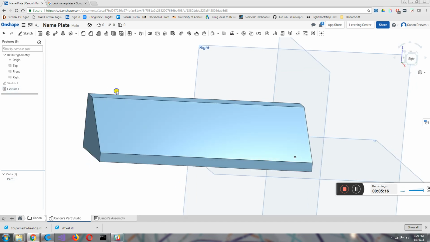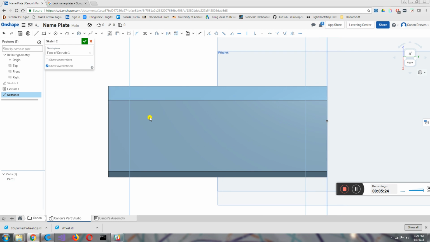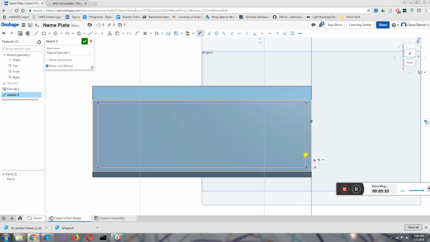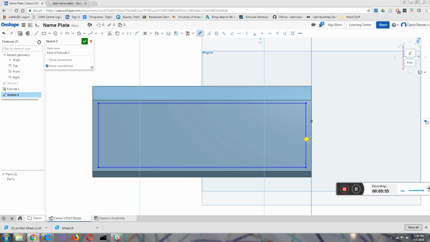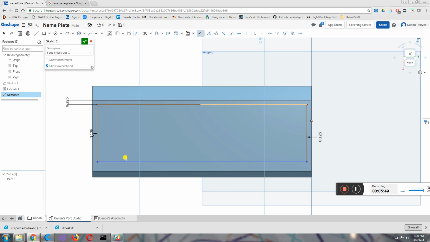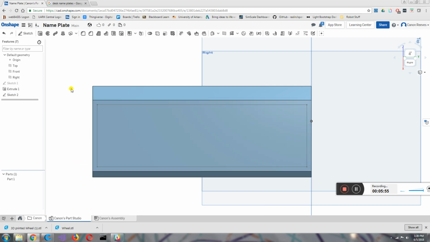Let's see, what if we did this? Let's click on sketch. Click on this face, hit N again. And let's just do a rectangle. So do a rectangle across here. And then we will go to dimension. We'll say this width is 0.125. We'll say this width 0.125, and then the same with these. Alright, I'm going to hit check mark.